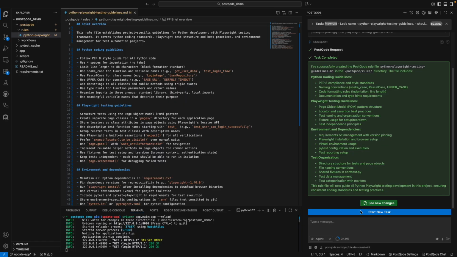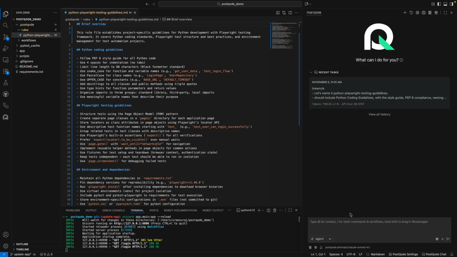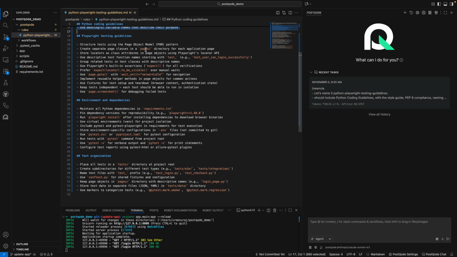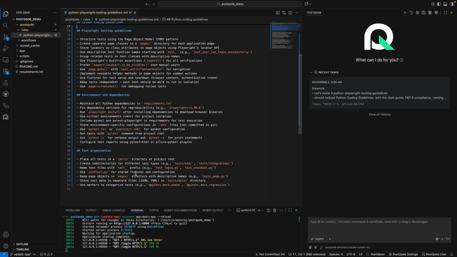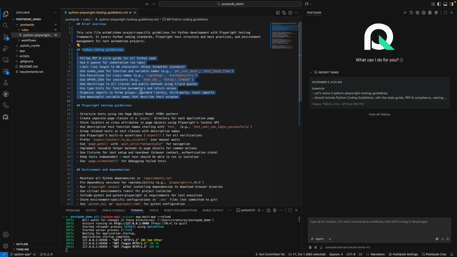This we have seen in the introduction video, so I am not going into the details. The playwright testing guidelines, environment dependencies, test organization. All these details are included. You have to review it from a context engineering perspective. Think that agents are like a person. How you ask a person to do things, you have to specify all those things so that things will be done in a controlled way. Right. So the rules are there.